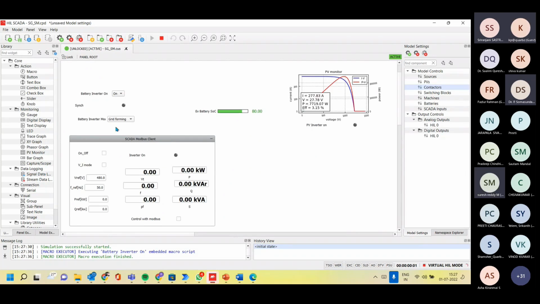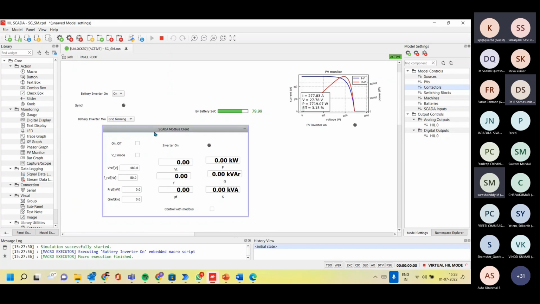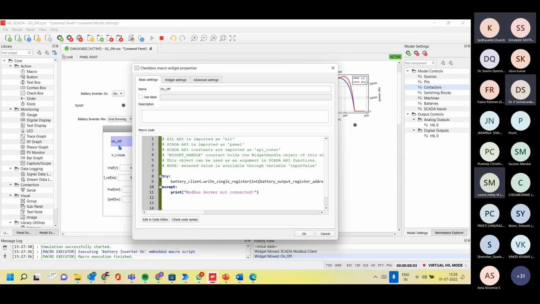So this is the battery inverter, the full SCADA part. You will see it when it is run from the office, because that full file is in my older system, and in this system it is not present. So here you can see the SCADA Modbus client which we have generated. In this SCADA Modbus client, this is how we have written the code.